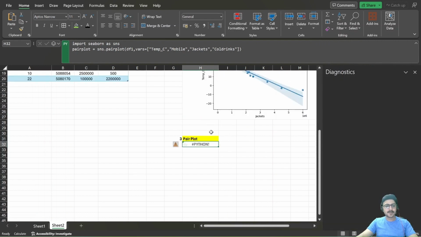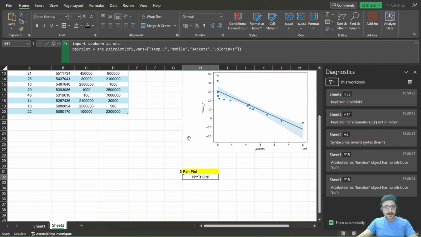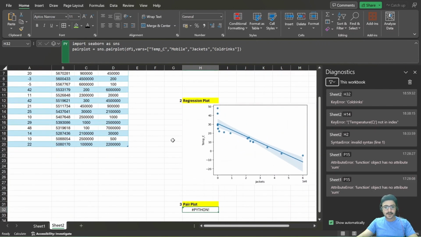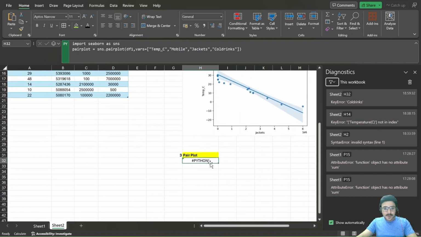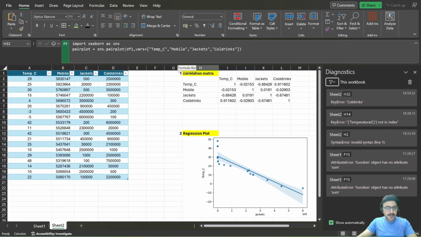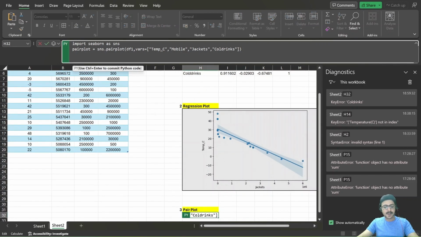It's taking time because this time the pair plot will create more than one graph here, and that will represent the relation with each other. Temperature to mobile, temperature to jacket, temperature to cold drinks, and vice versa. Okay, we have got the error here, guys. Let me see. Import seaborn as SNS, pairplot is equal to SNS dot pairplot, df1, then vars is equal to temp c. I hope we have used the same names, mobile, jackets, and then the cold drinks. The spelling is not correct here. My bad, sorry, guys. Control Enter.